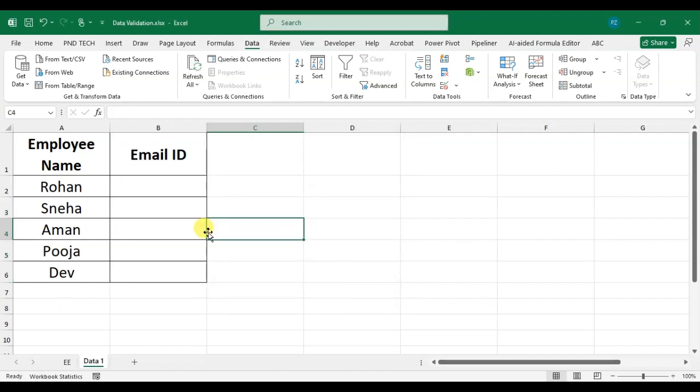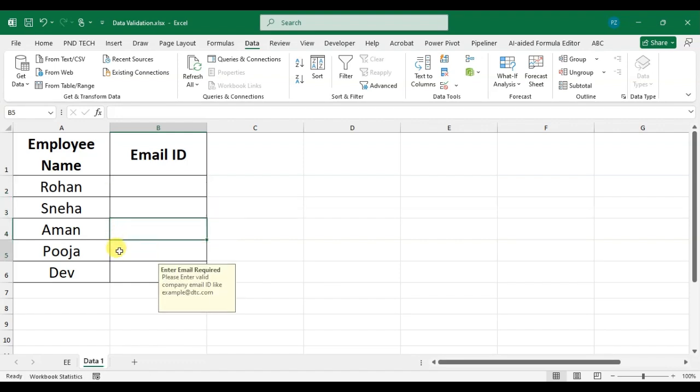Just click on OK. Now here you can see when you click on any cell, the message pops up: Enter Email Required. Please enter valid company email ID like example @ttc.com. So this is the way the message pops up for the selected cell. So this way you can add the input message by using data validation in Excel.